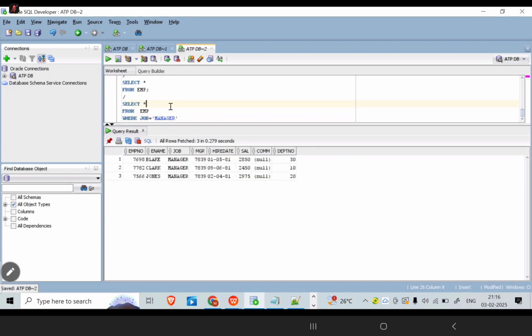Now run the query. How many managers are there in this table as of now? Three. Three managers only. Okay. Clear up to this? Now you can tell me, select star from EMP.